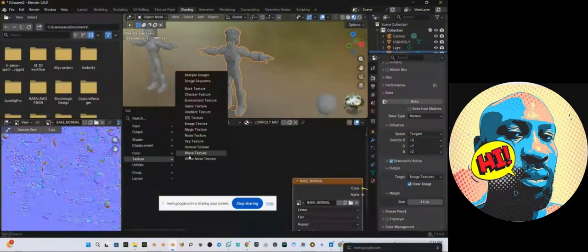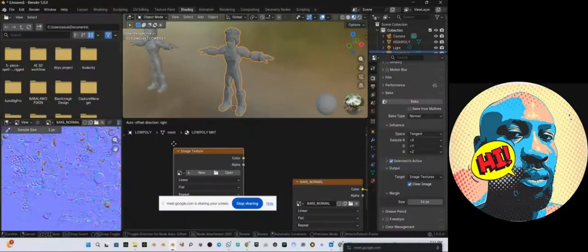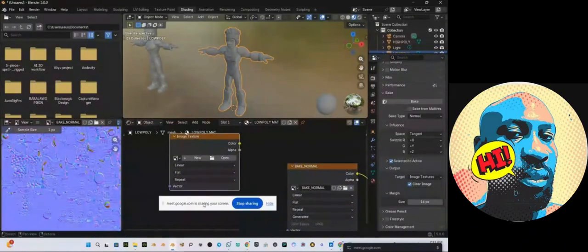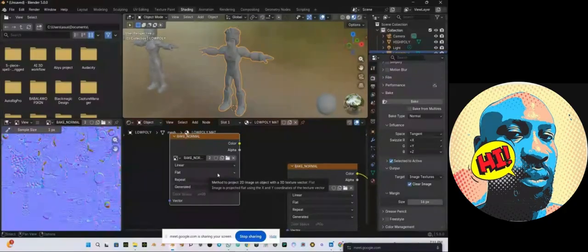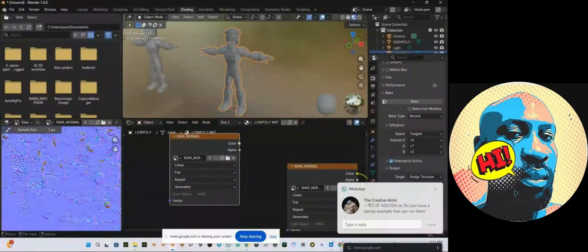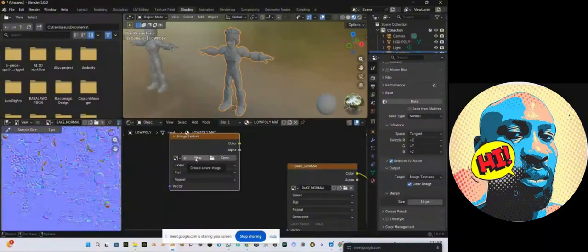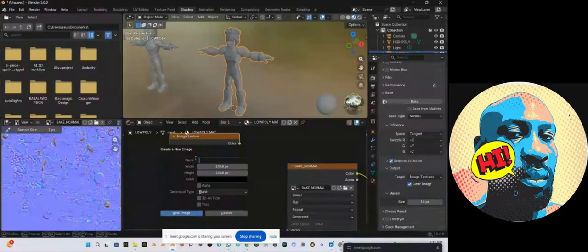Shift A, texture, image texture. I'm going to come here to the bake normal. Nah, I've already baked already. I should have done that before I baked, right? Or let me make a new one. So we'll go to make a new one. I'll call it bake normal V2, and it's still at 2K, right? And then I'll just say new image.